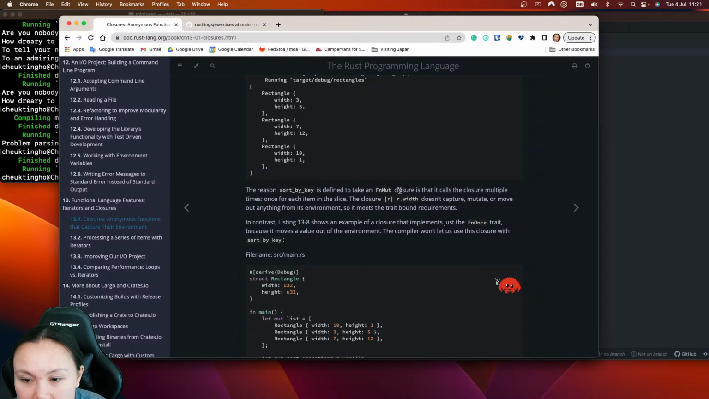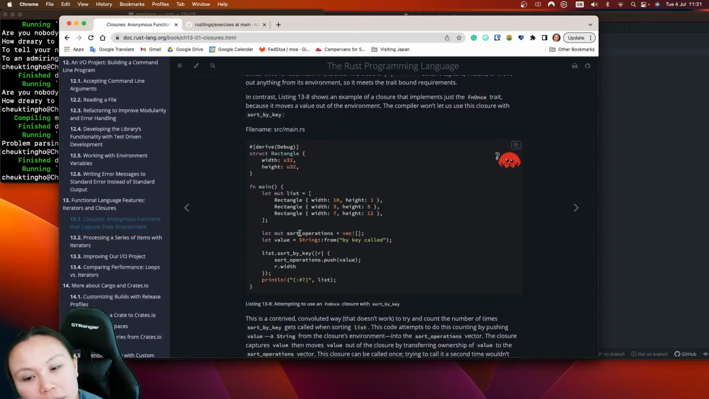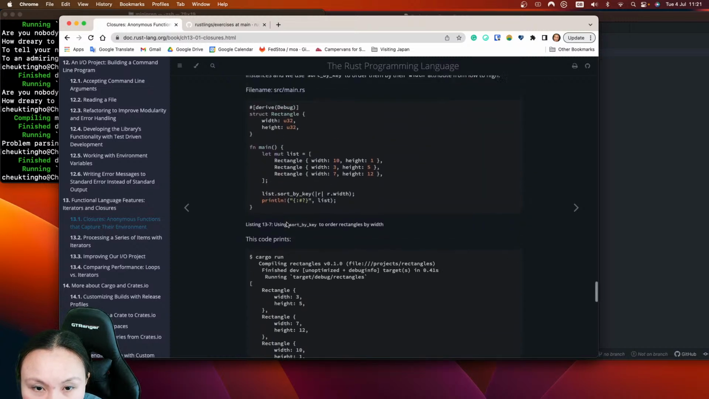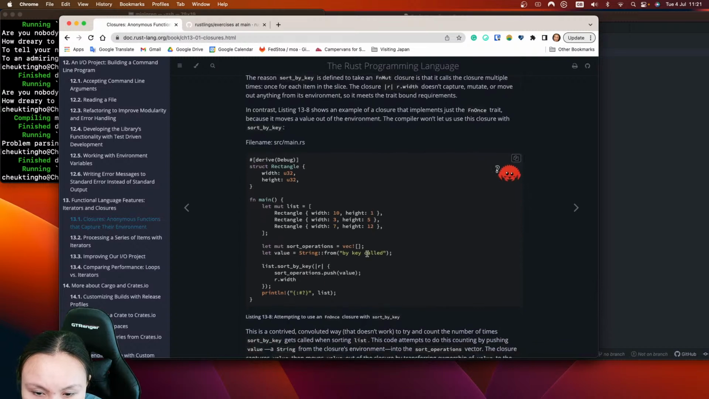This is an example of a closure that implements just the FnOnce trait, because it moves a value out of the environment and the compiler won't let you do that. The sort operation is a mutable list, and the closure does sort_operations.push(value). So, compared to before, this would mutate this list.